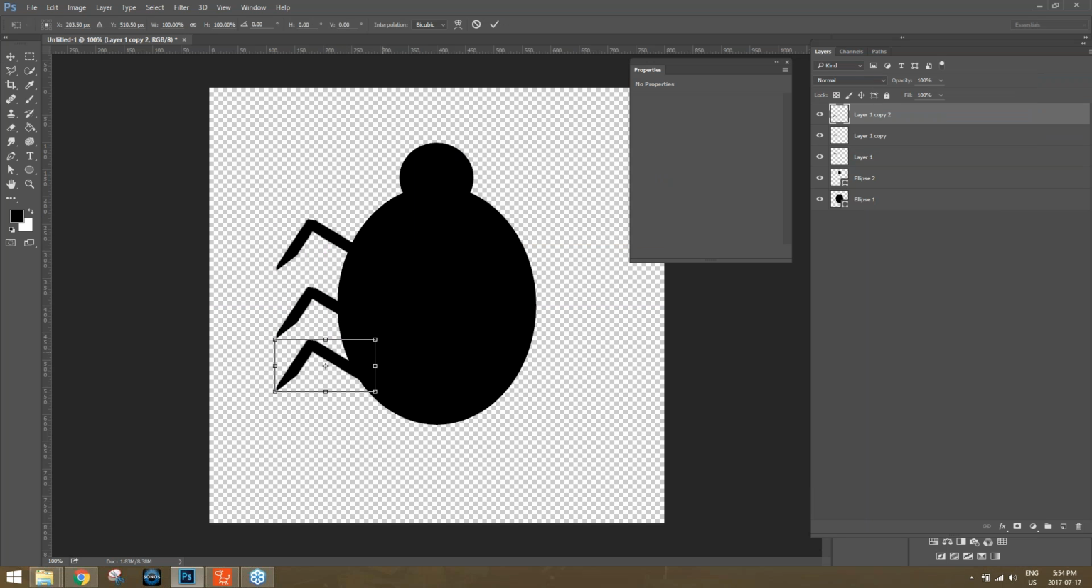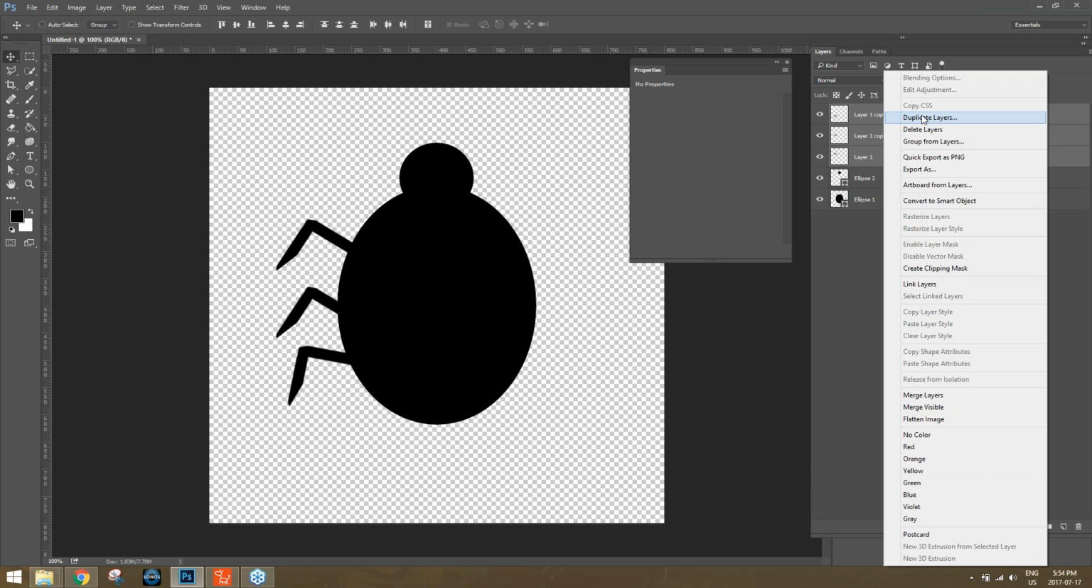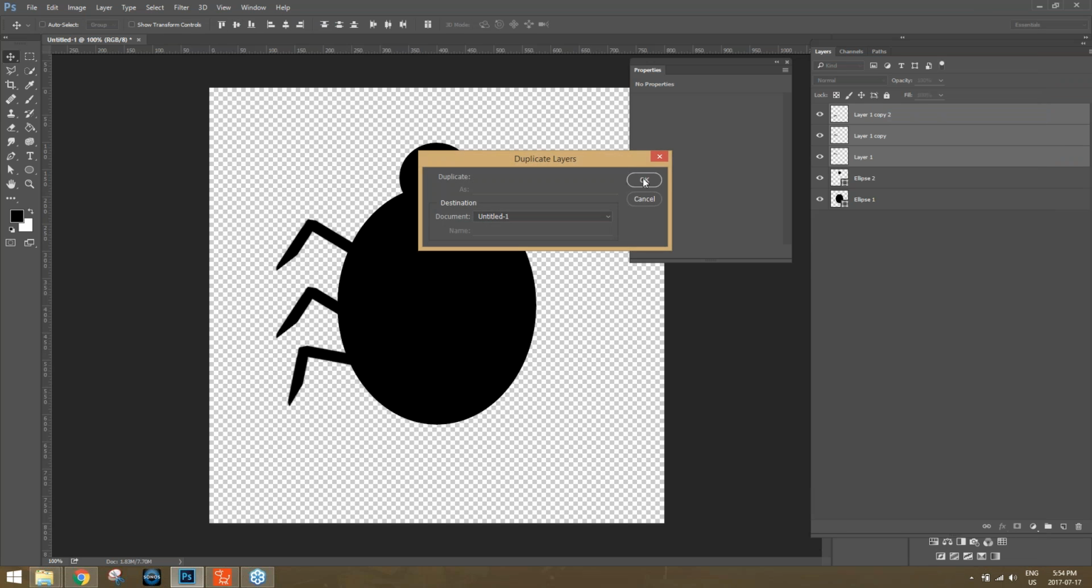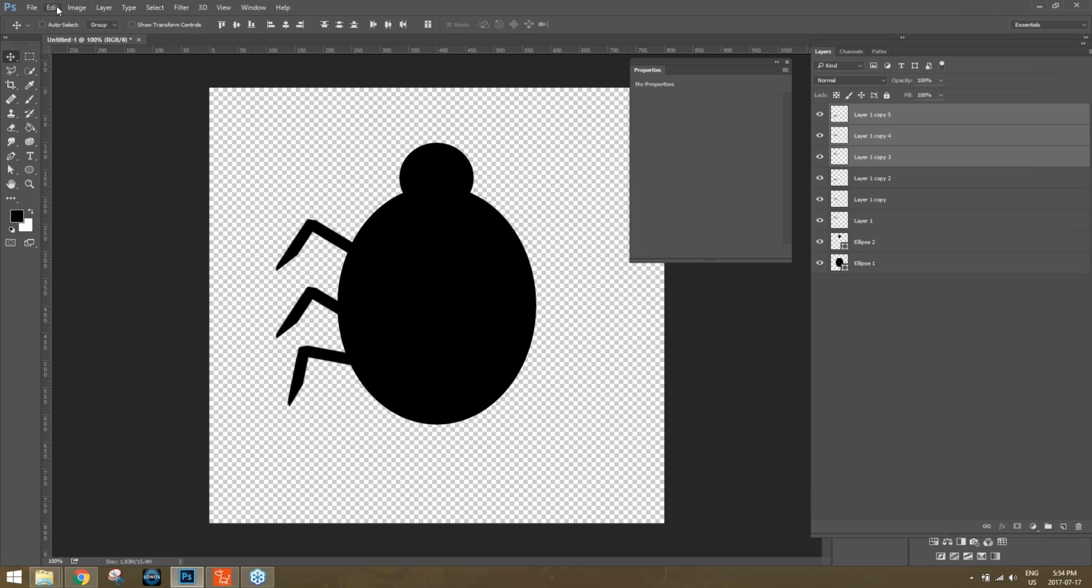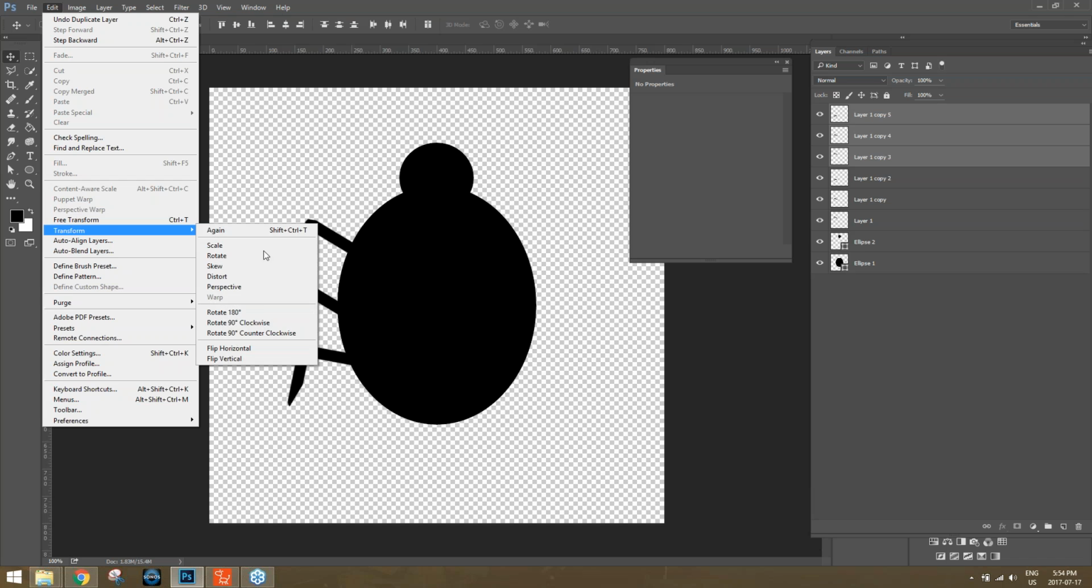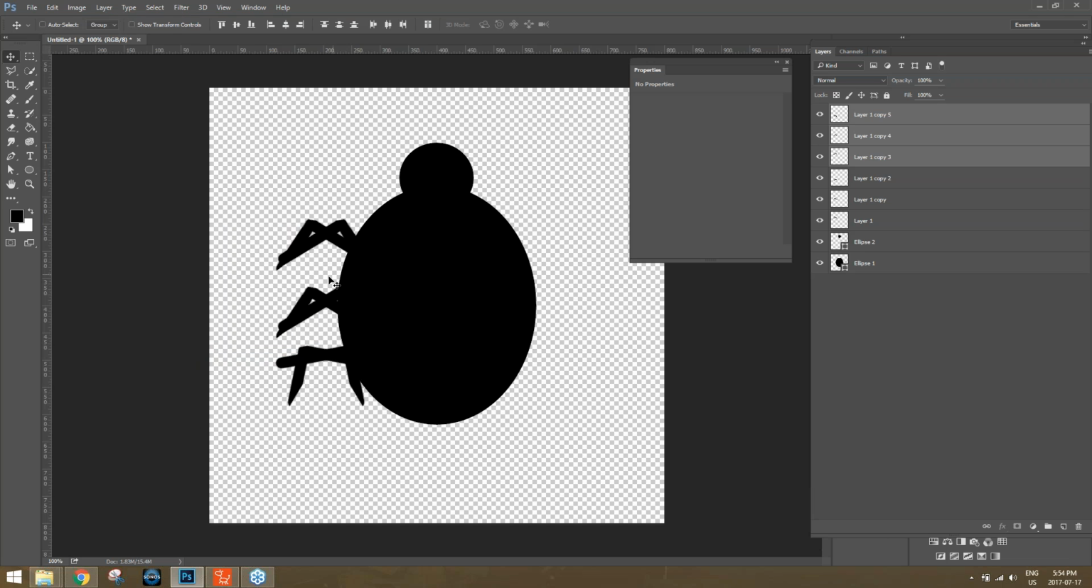We need to transform this one. Control T again to transform. All right, there we go. And then I'm going to shift select all of these layers right here and duplicate these layers. Then we're going to go to Edit, Transform, and Flip Horizontal. And then we have 3 other legs you can place over here, at an equal distance. Okay, so we have a spider created here.